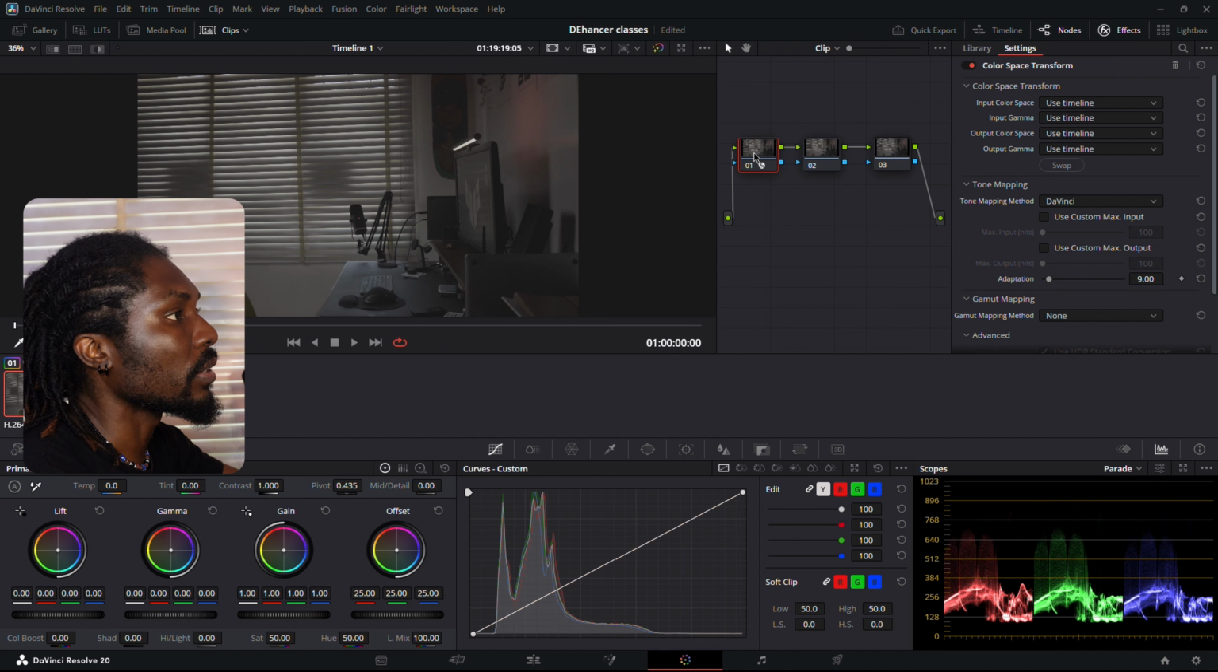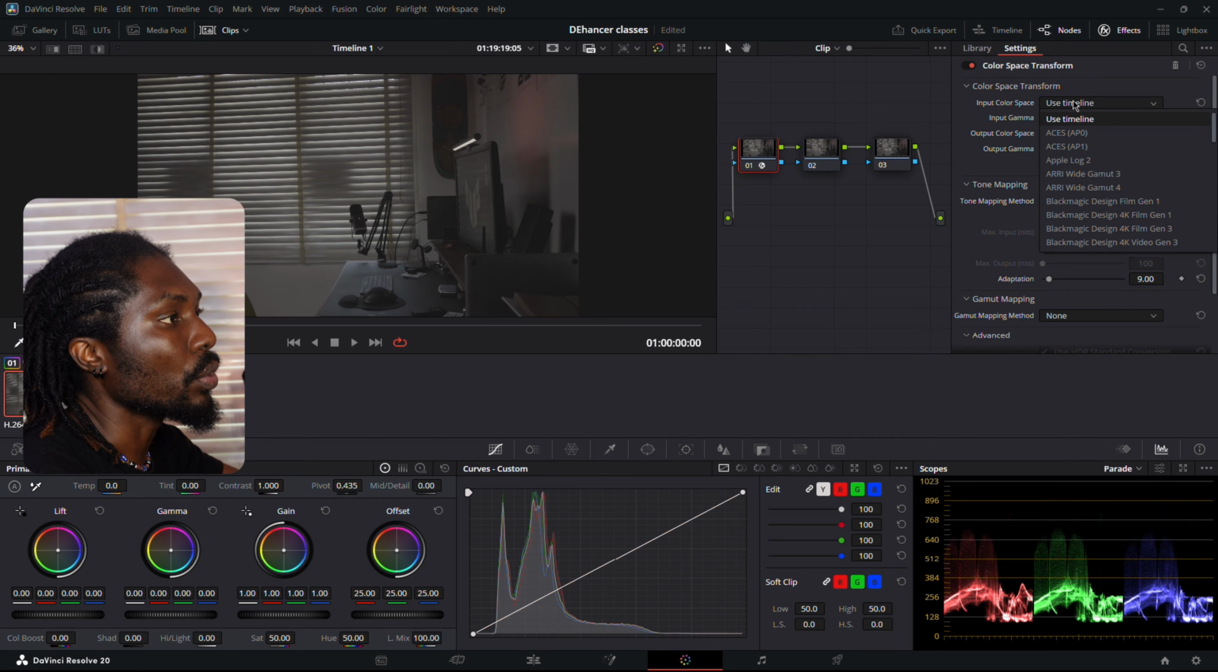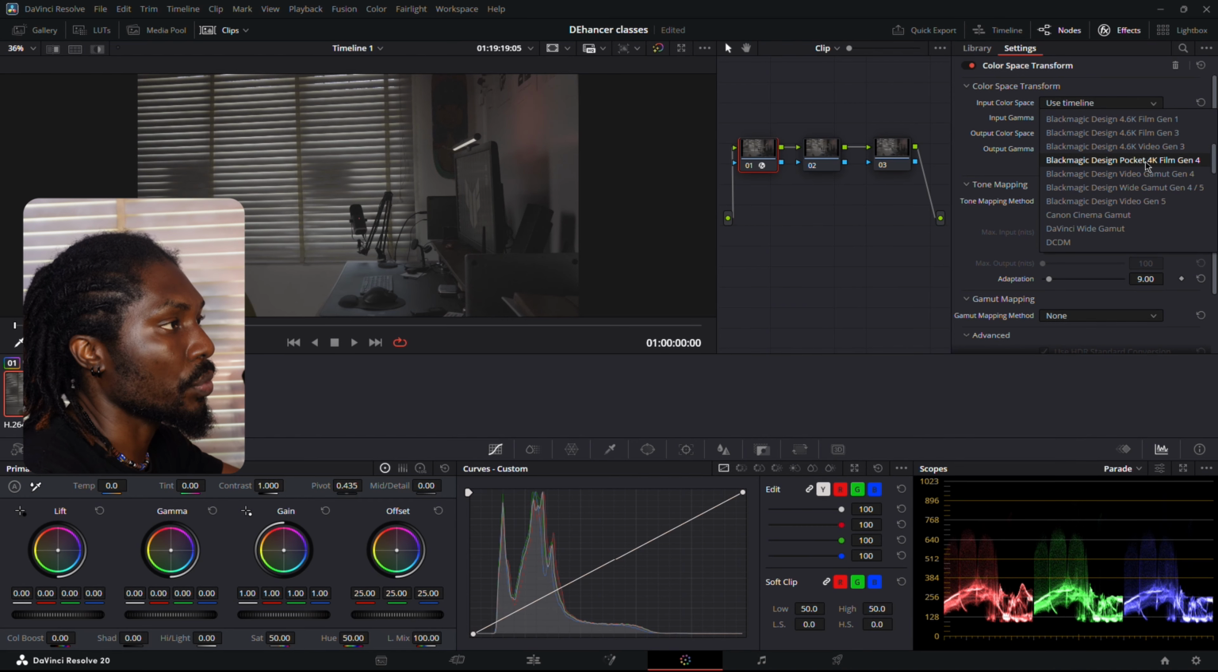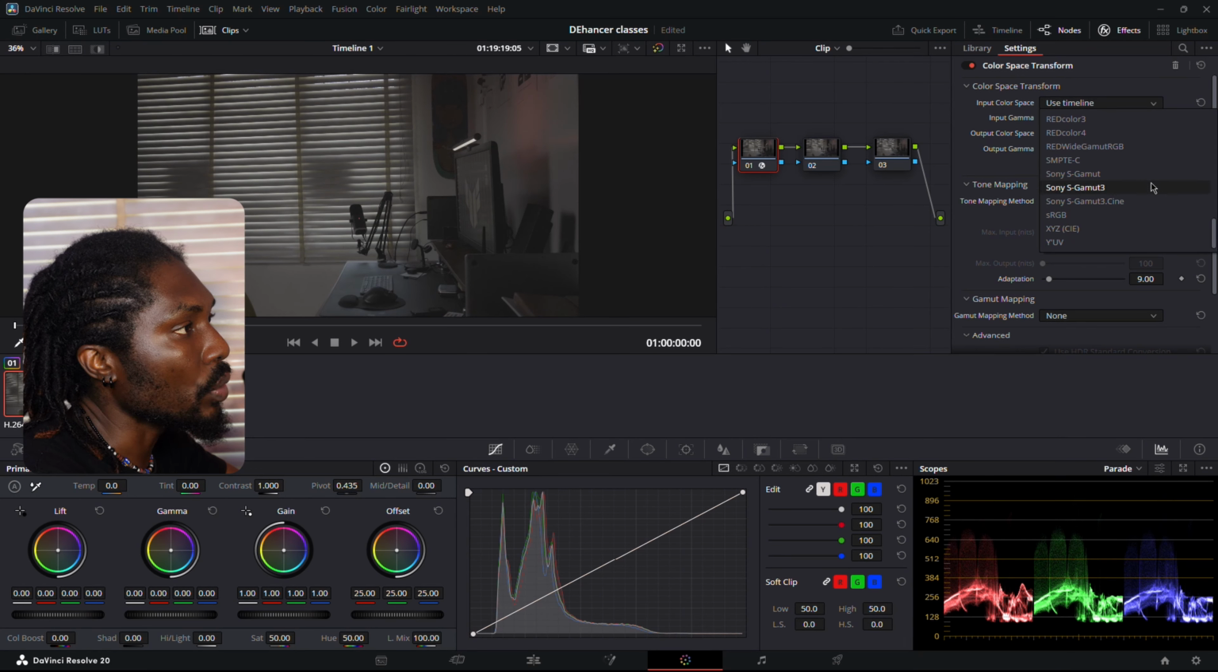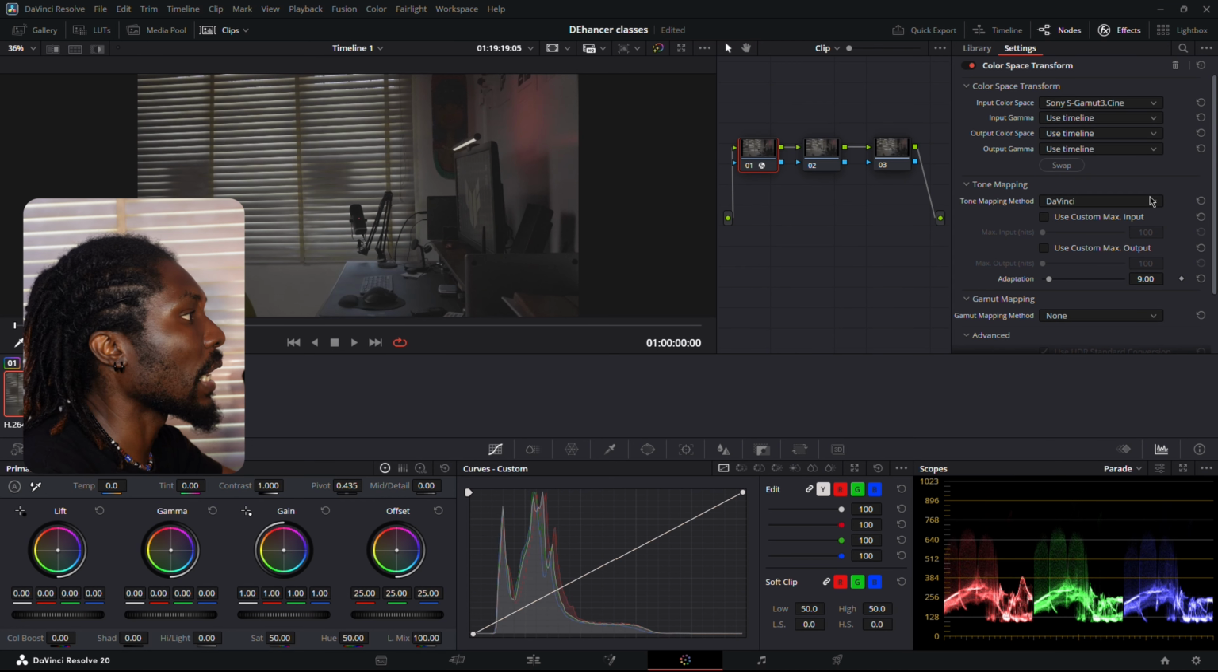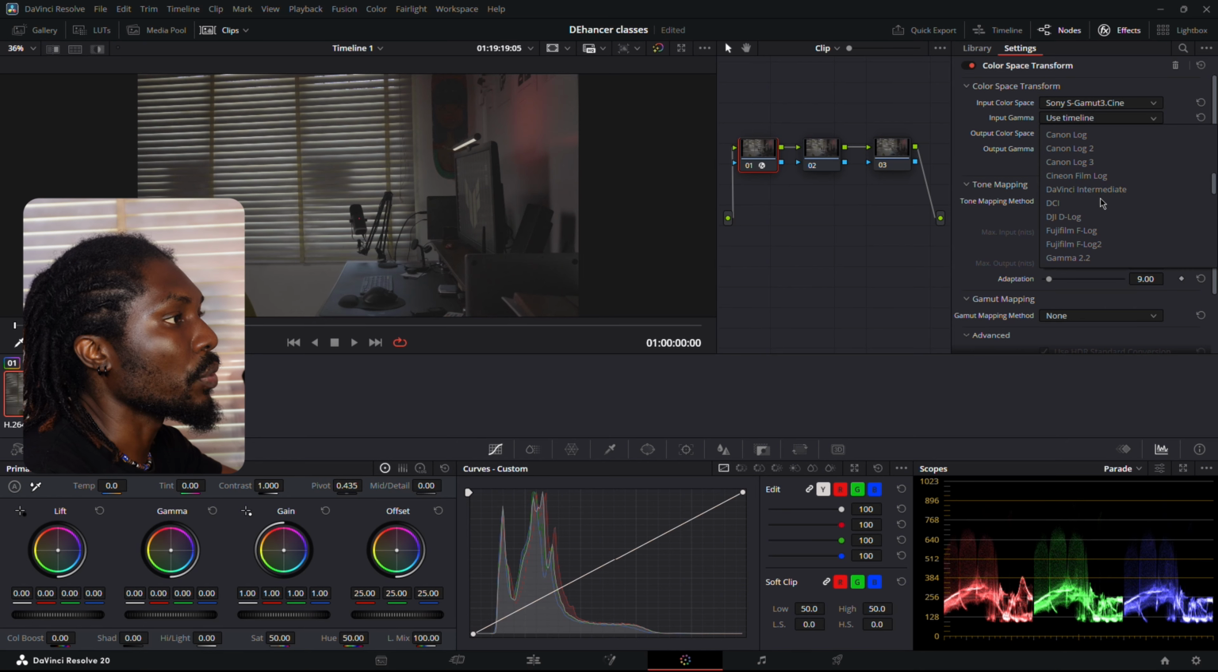Once you've done that, you now want to go to where you have your input color space and choose the color space you used in shooting your footage. Now I used Sony S-Gamut3.Cine, so I'm going to select that and you see a bit of a change. I'm also going to go to my input gamma and select the same thing as well.